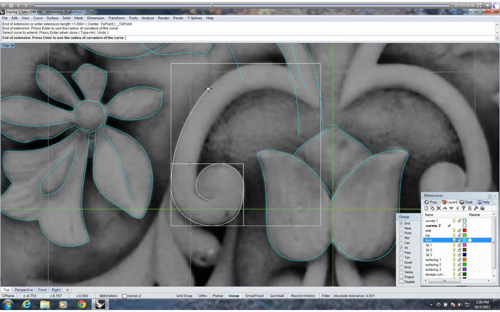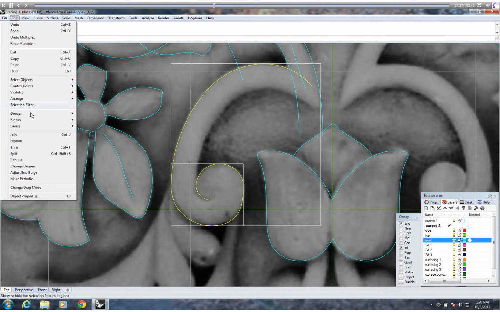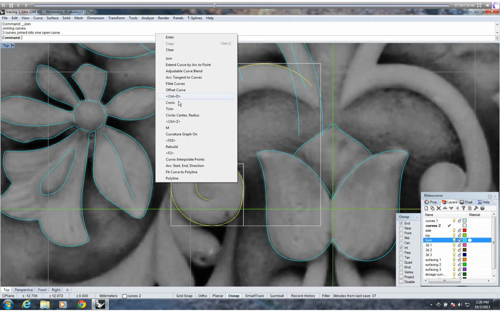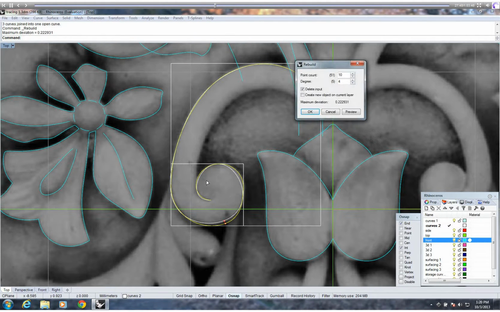And to draw this portion. Enter when done. Okay, so I have my initial poly curve here, which I'm going to join together. Going to rebuild it. Anything with a tight coil on the end is going to need to be over 20. I'm going to make it 23.